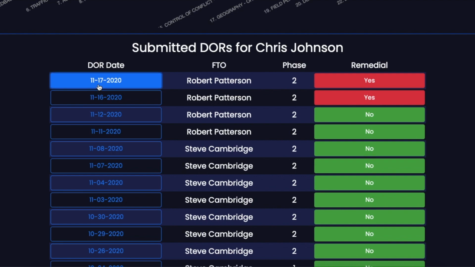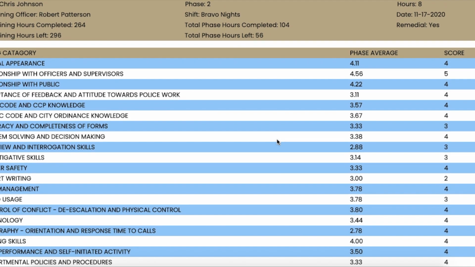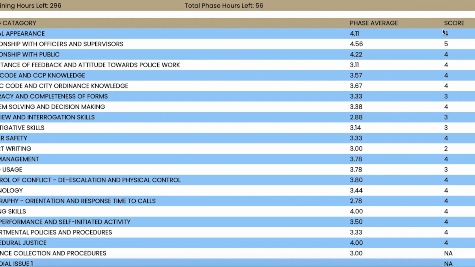So if we dig into a DOR, you can see that it is loaded up. It is marked remedial, so when you print these, you will have that record showing that this was a remedial daily observation report, and again, doesn't go towards their phase scores, but it does keep the record so that you can track the actual progress. I always refer to that as a way to monitor the situation, but you're putting their training numbers on pause.